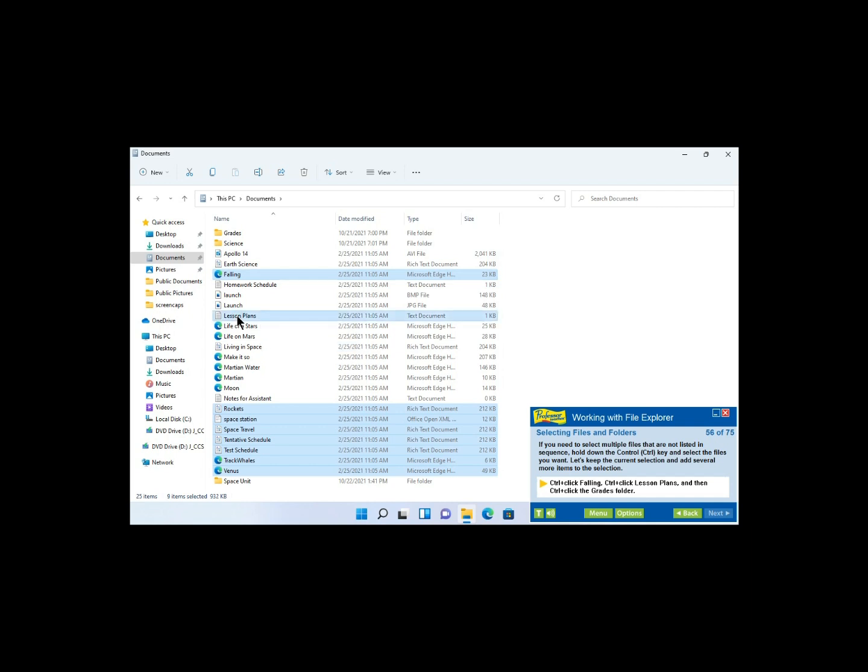Don't forget that when I'm selecting files, I press Control and then I click, and it selects only that file. The same thing that I've done with lesson plans: I pressed Control and then I clicked with my mouse. And then Grades, I'm going to do the same thing. I'm going to press Control and then click the Grades folder.